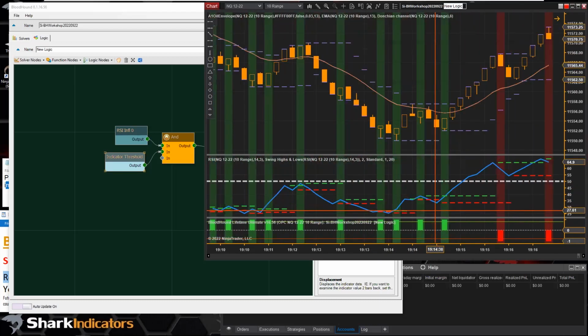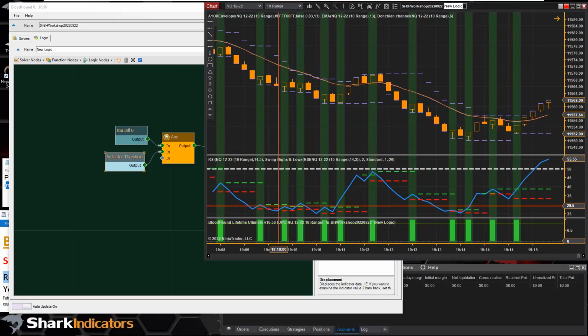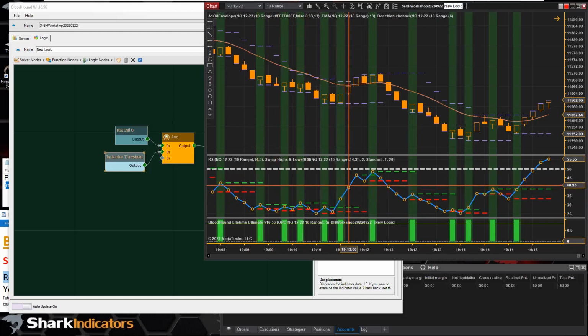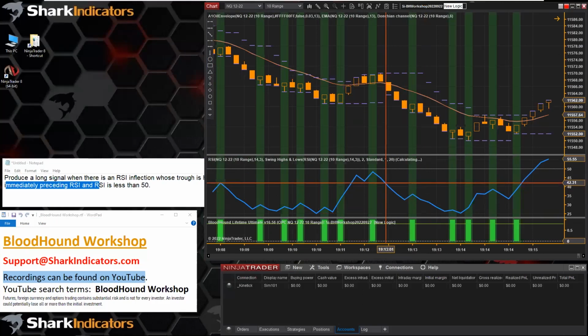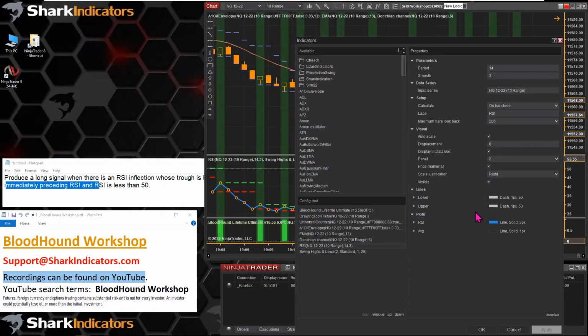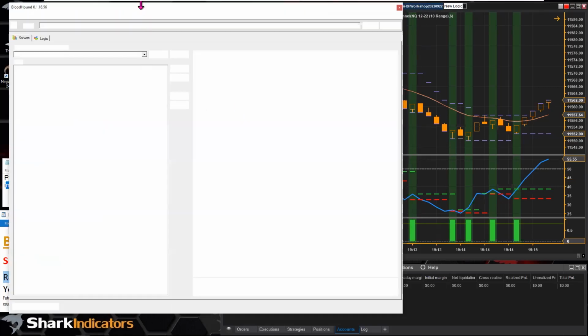So let's see, let me go back here. All right, here we go. So here's a bunch of inflection points where the RSI is below 50. So yeah, that looks good. And let me make a quick adjustment here. There. All right, there we go. Make that 50 line a little muted, a little more subtle.